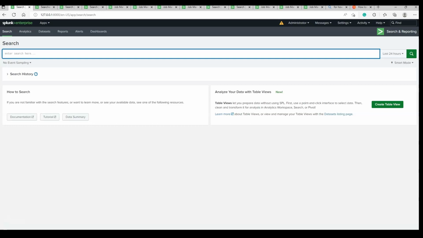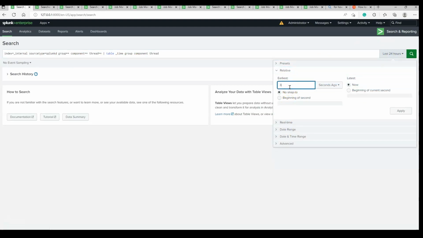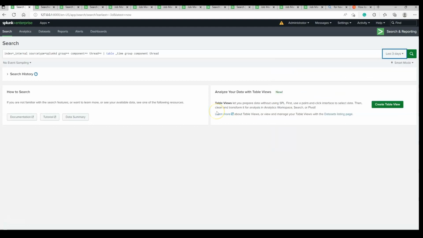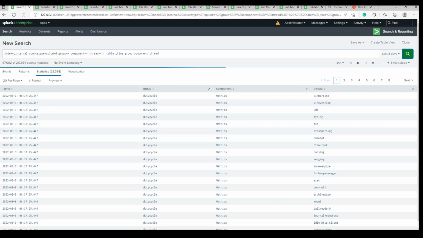For example, let's run this search for demo. Let's run this for 3 days. In this demo, my search is getting completed in a short time, but in a real world scenario, you might have some expensive search that could take a longer time to complete. So the search has completed.